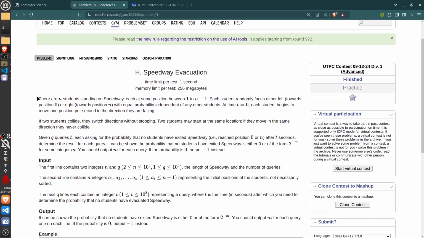When you read it, it seems hard, but it's honestly maybe one of the easiest problems. So there are N students standing on a speedway. They each have some position, and each student randomly faces either left towards position 0 or right towards position N, with equal probability, independent of any other students at time equals 0. Each student begins to move 1 position per second in the direction they are facing. If 2 students collide, they switch direction without stopping.